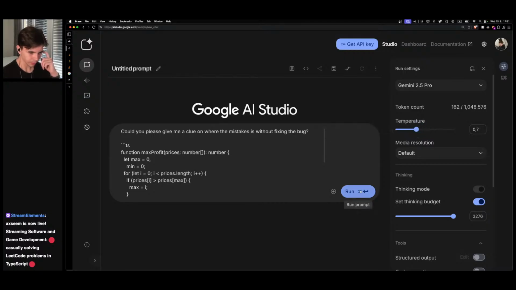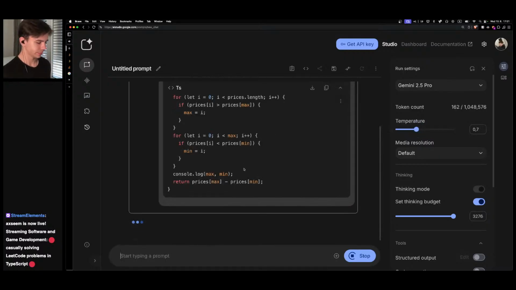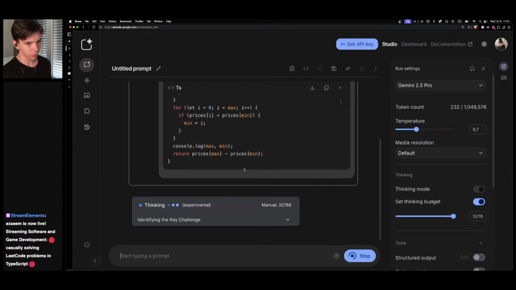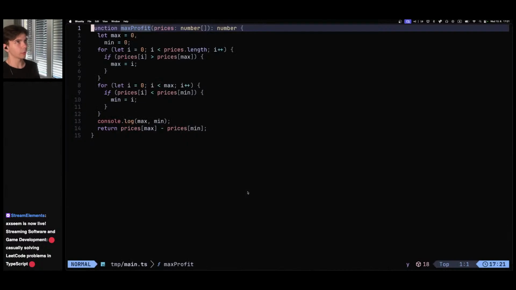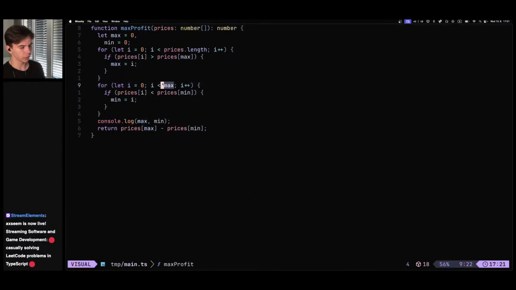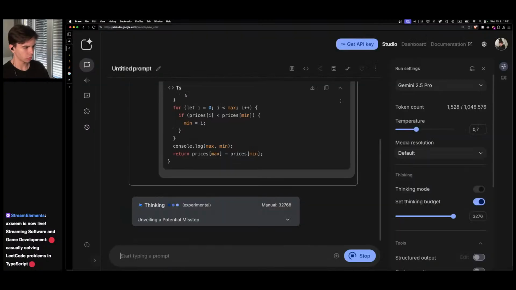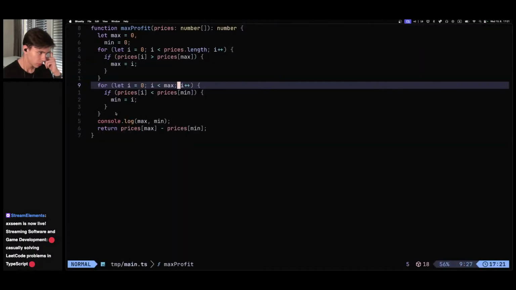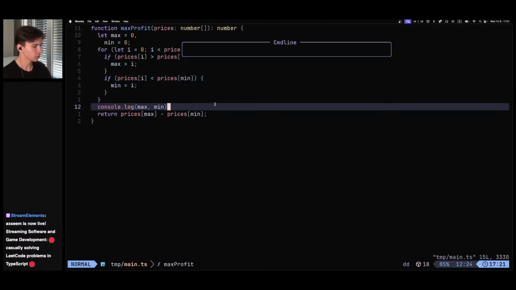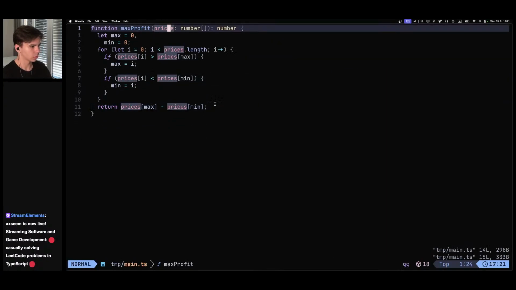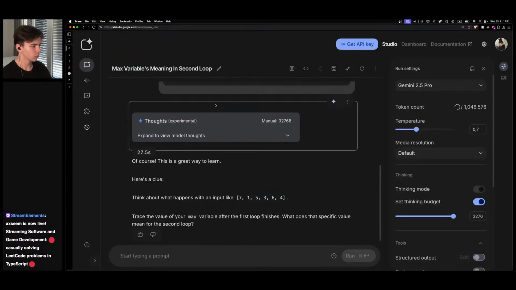Temperature 0.7. Run. Let's just use one loop for now. But it's not gonna work, isn't it? We have to find minimum before maximum, right? So we have to iterate not the whole length, but only to the max. I mean, we can, but we can try it out, right? But it should not work. Yeah, I guess it's pretty good.